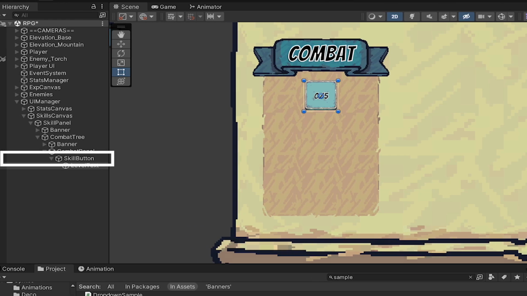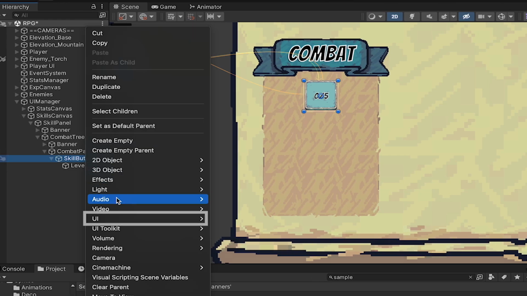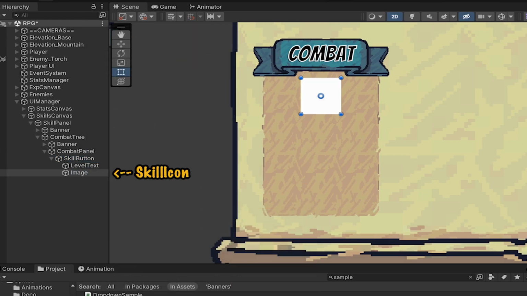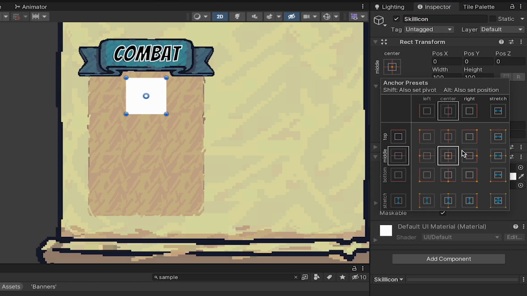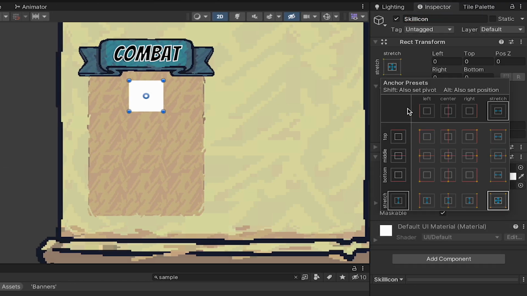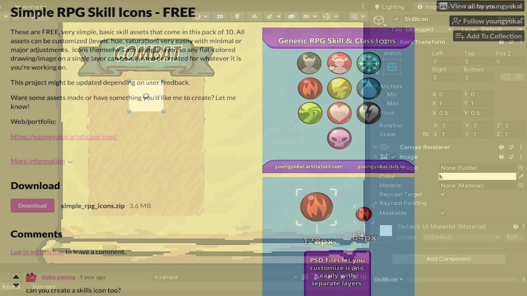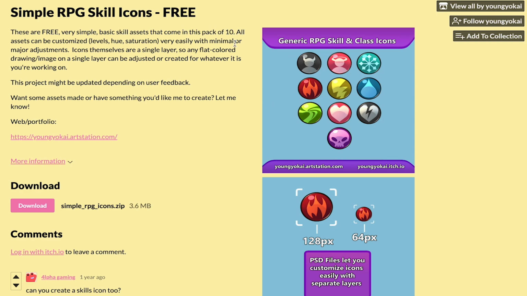At this point, I can actually go back to my skill button, where I'm going to add another UI image. This is going to be our skills icon. I'm going to stretch it so that it fills the entire space here, and then we need to set our icon. For this, I'm using simple RPG skill icons by YoungYokai, which I got over on itch.io. I'll leave a link in the description, and there's not a lot of icons here, but I like the way they look, so I'm going to toss those in for this video.